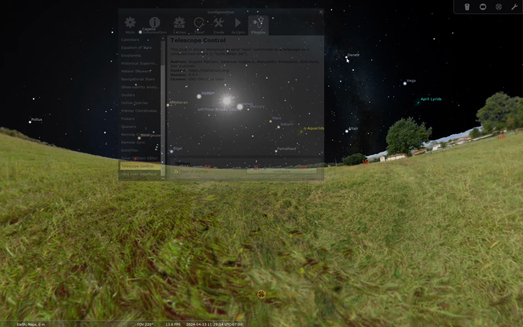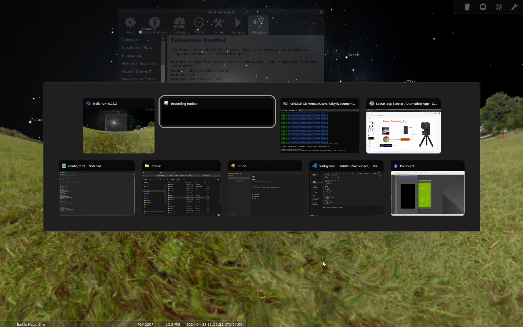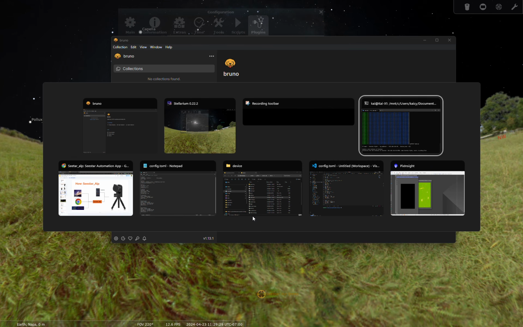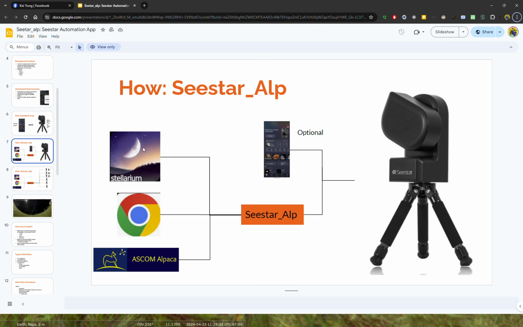I could actually tell it to slew and all kinds of stuff now, but let's do a little better. Let me lift this right here. So I have Stellarium now connected to my Seestar. I'm also going to have a companion app, Bruno, to issue all kinds of instructions and commands through my middleman to the Seestar. So that's what I'm doing right now.